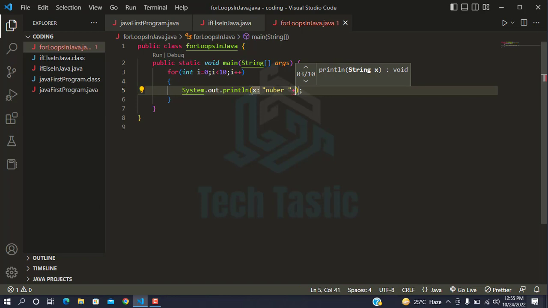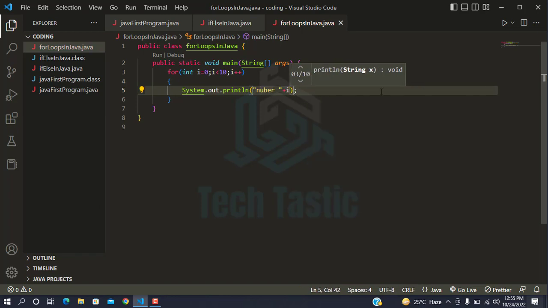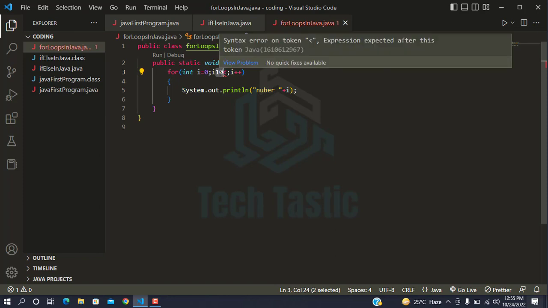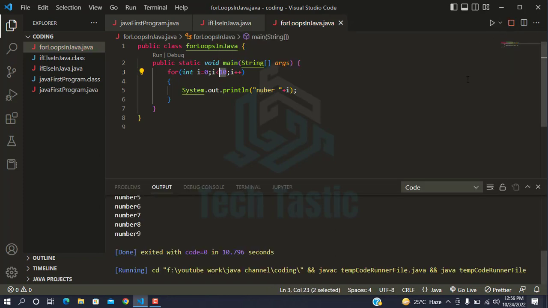Number, then I can concatenate i with this. Now it will print from 0 to 10, because it starts from 0 as I declared i is equal to 0, and then I told it less than 10, so it will iterate till 9, not 10, because less than 10 means 10 is not included in it. Let's start it and wait to run the program.